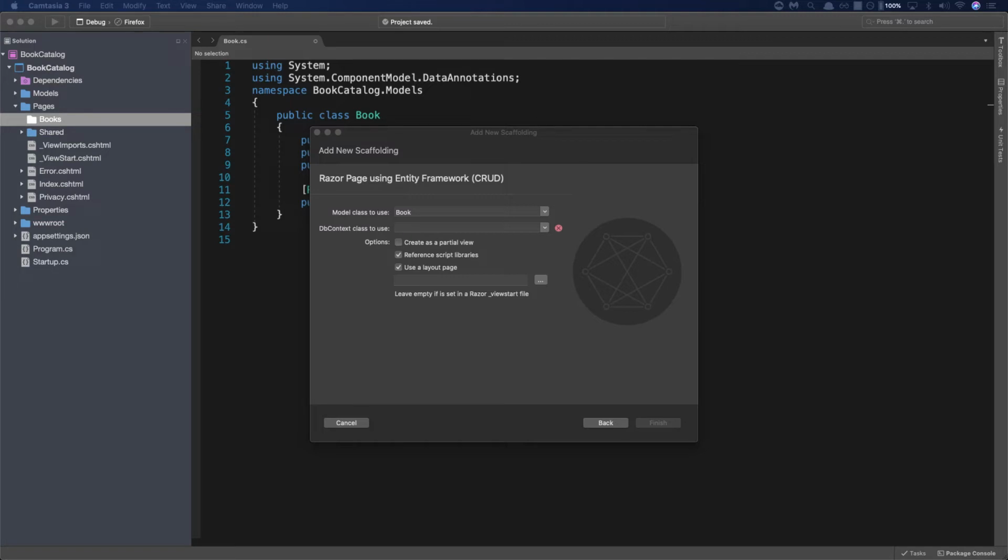proper namespace. So we'll be naming the class book catalog context, but we need to add the full namespace, including the .data folder. So we'll start with the project name, then .data, and then the name of our new class. So book catalog, .data, .book catalog context. Remember that if we don't write the full namespace, the scaffolding tool will generate the class under the models namespace. Lastly, we'll be using the same layout, so you can uncheck the Use Layout Page option. Now we can just finish.